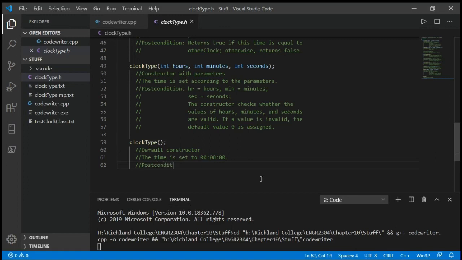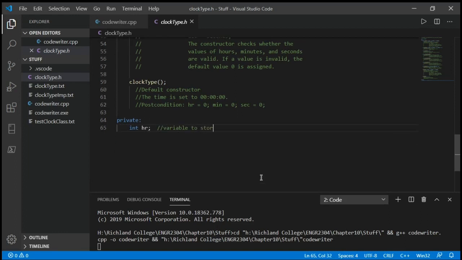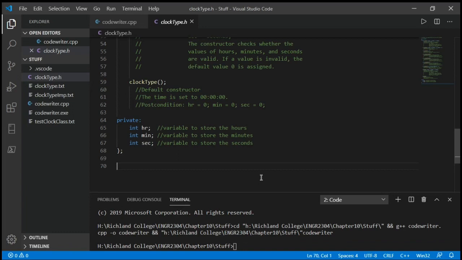We have another overloaded function which has no parameters, and the name of this function is again clockType. And then, if you remember, we had three private members. These are the set of three integers which are going to contain the values of hours, minutes, and seconds. So this was the definition of our clockType file.